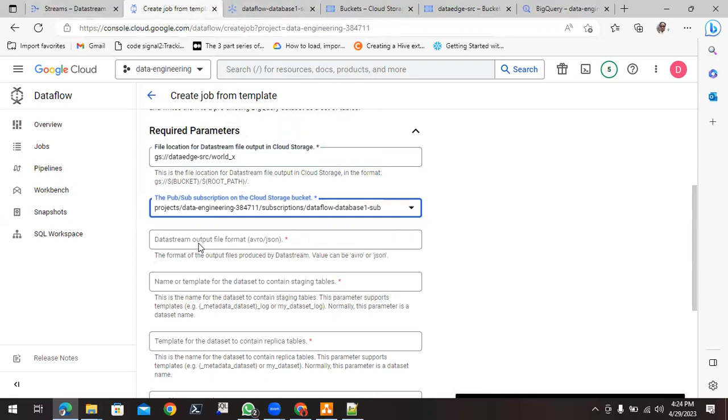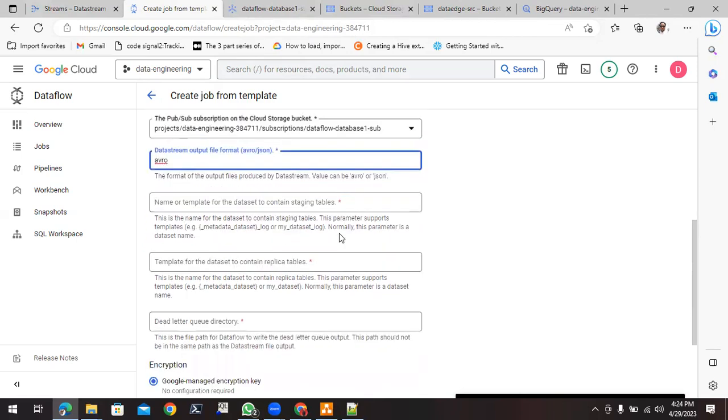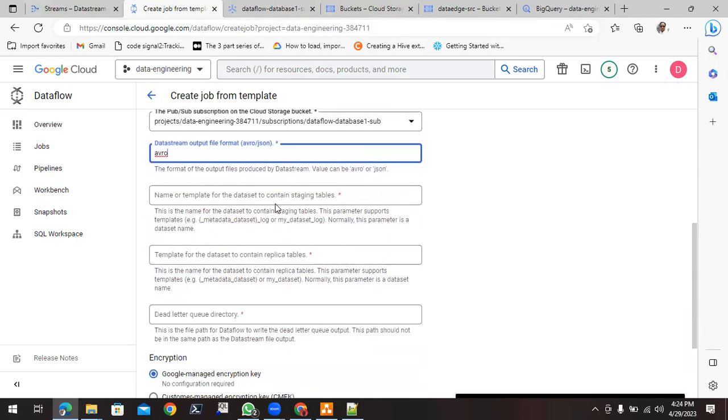Now it is asking for the Datastream output file format. From the previous videos, we have been working with Avro, so I'll be selecting Avro. Now it is asking for the name or template of the dataset to contain staging tables. So where are we going to create these staging tables?